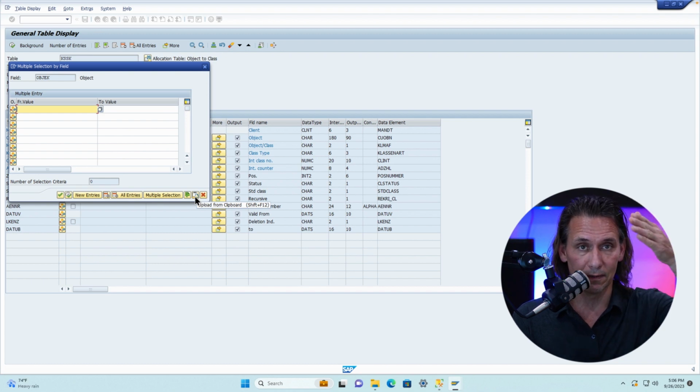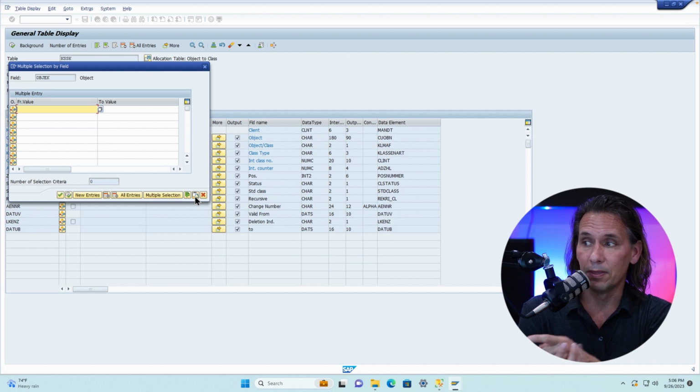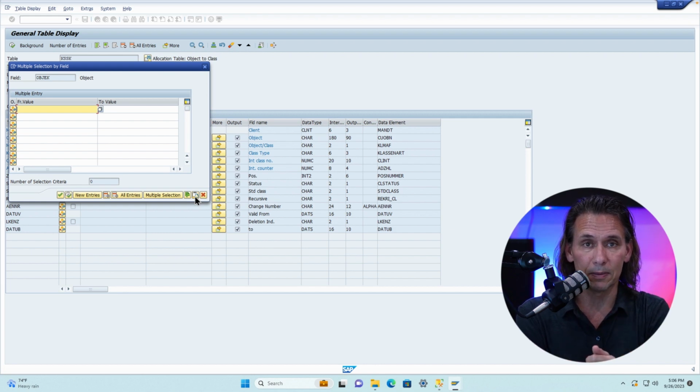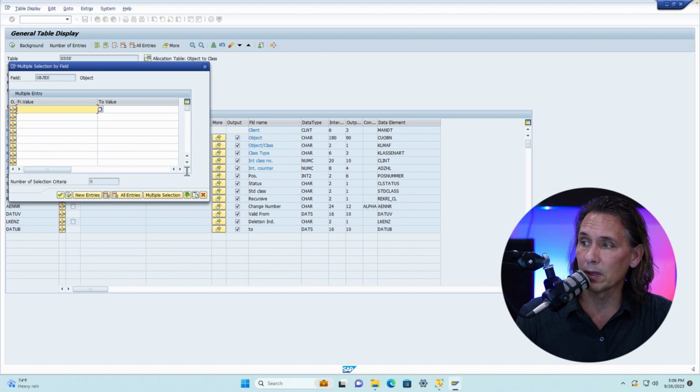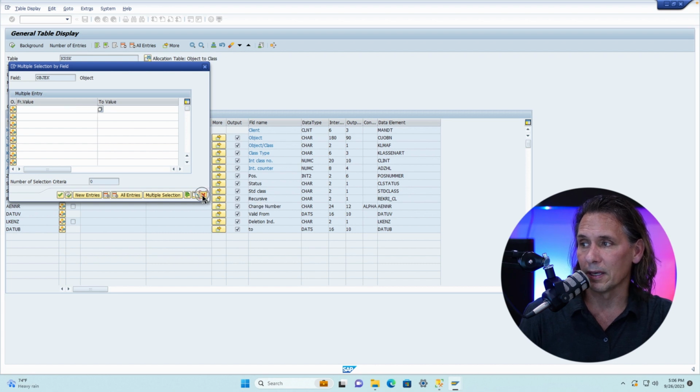So if you get a list of any key customers, vendors, materials, classes, whatever it is, and you've got them in a spreadsheet, say, and you want to filter them in a table in SAP, this is where you do it. You copy it in the spreadsheet, then you come over here, bring this up, and you use this guy to paste it. It'll take the values out of the clipboard and put it into the key, and it will limit it.